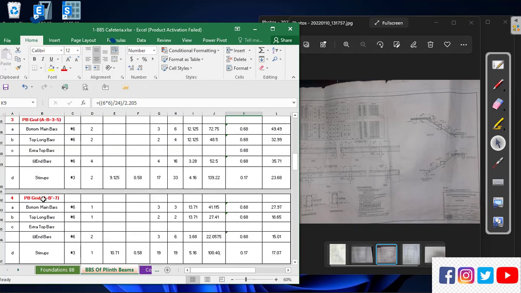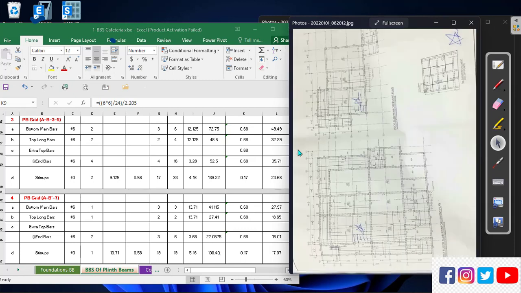You have to just mention the length and the grade of the beam. You have to point out this beam, then also this grade and this grade, and the other direction this grade. So these are the same thing.